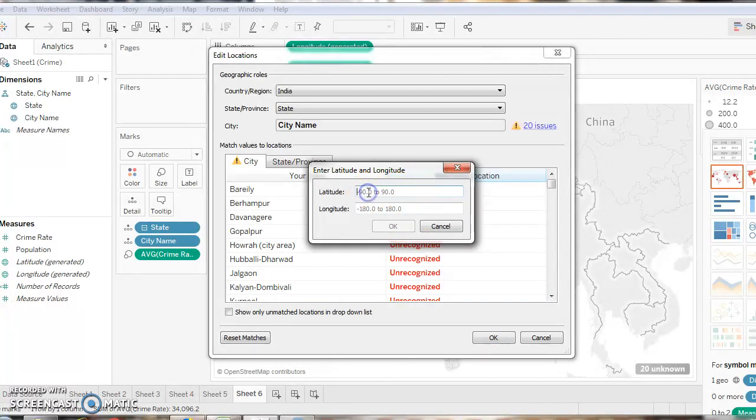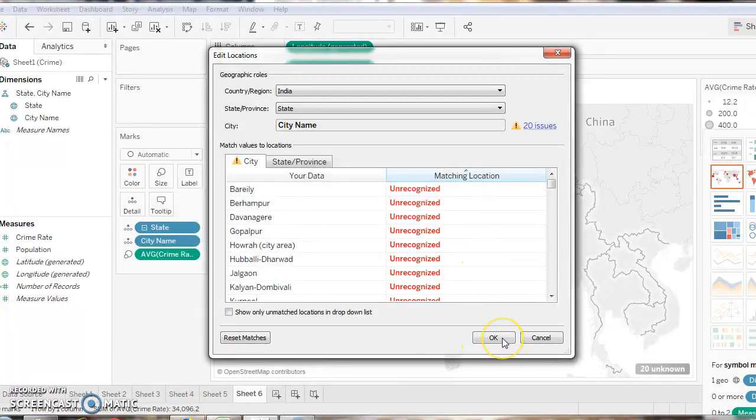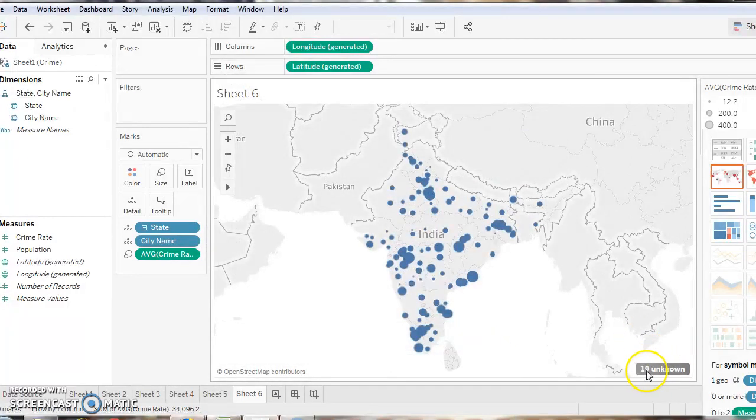Here we want to type 21.00 and 75.56. Click on OK. Again OK. So here you will get 19 unknown fields. Likewise, we will remove the other 19 fields. So here it is showing the city name, the state and the average crime rate.